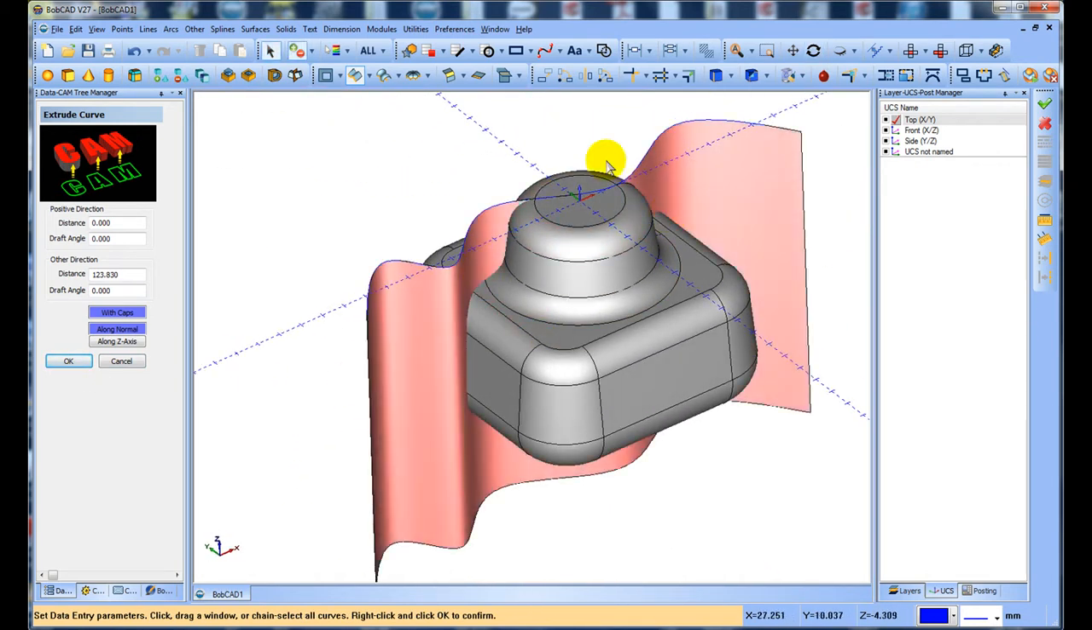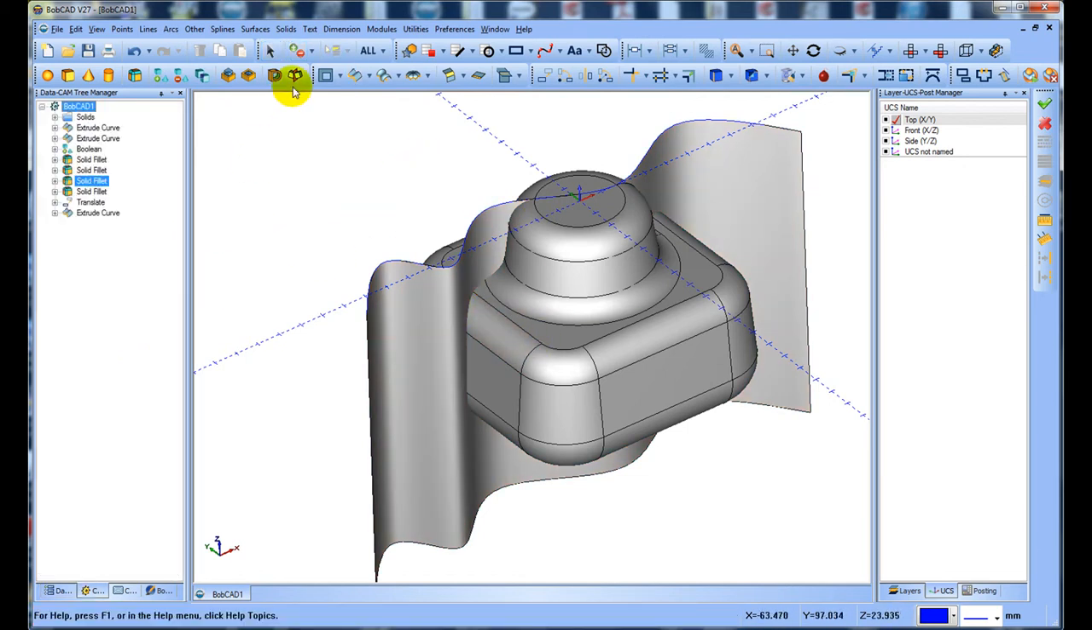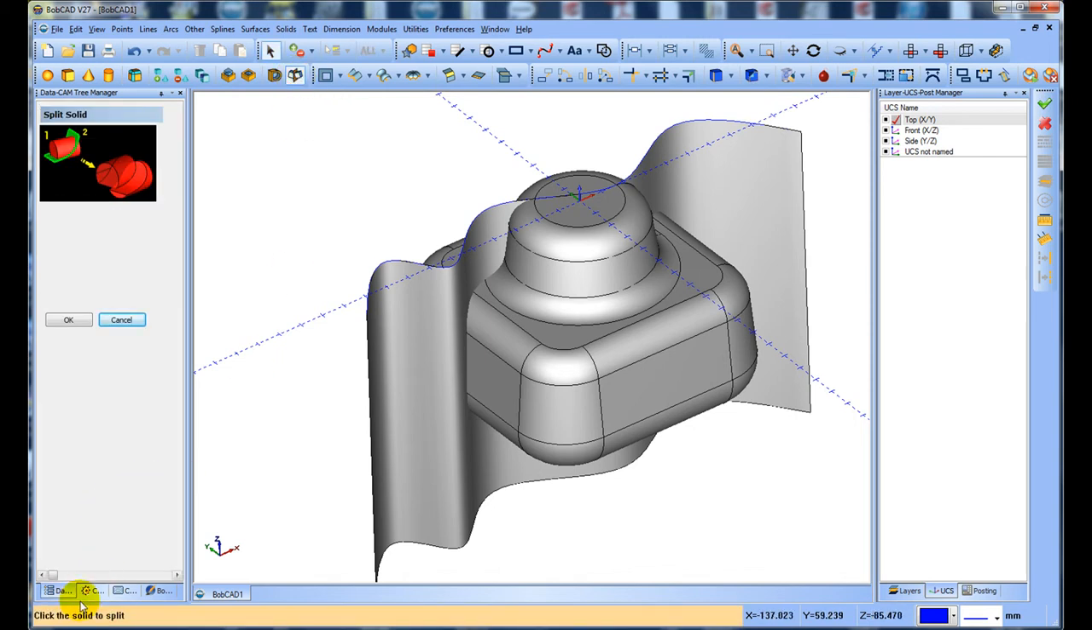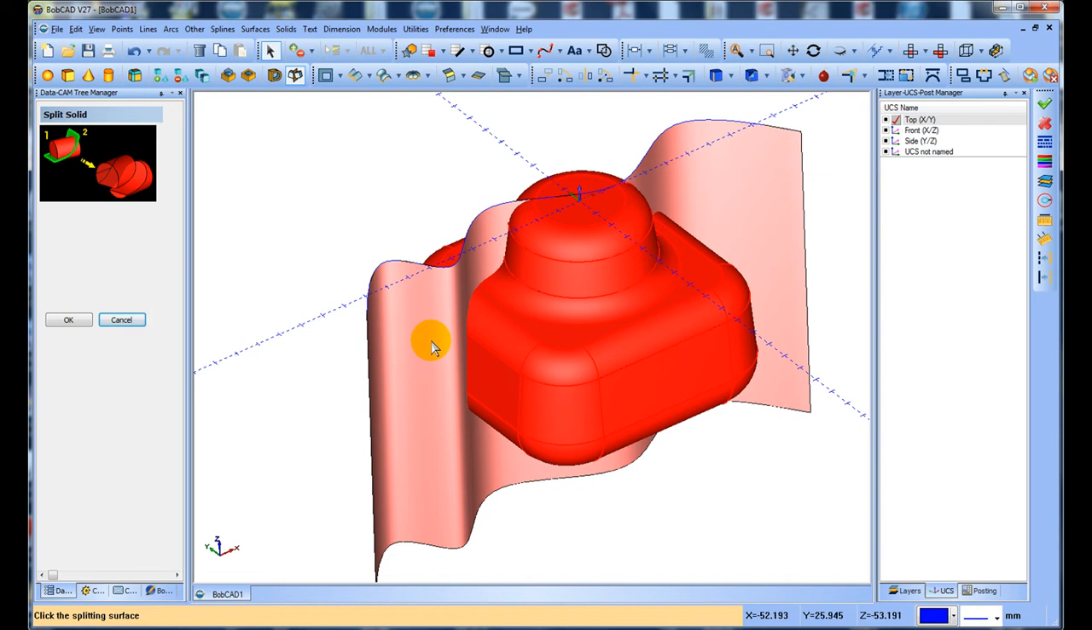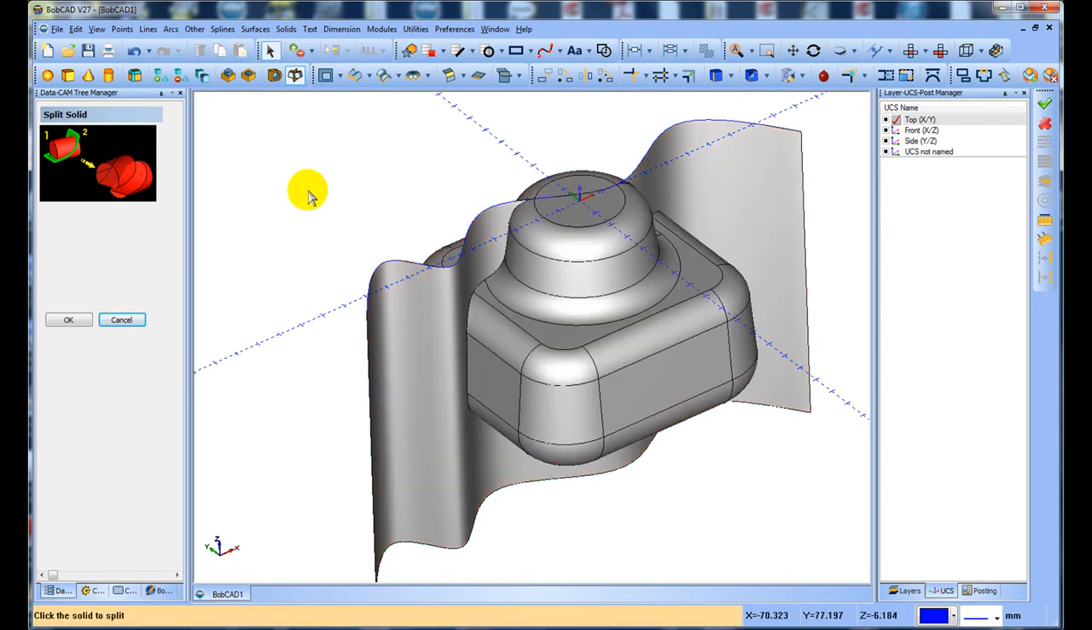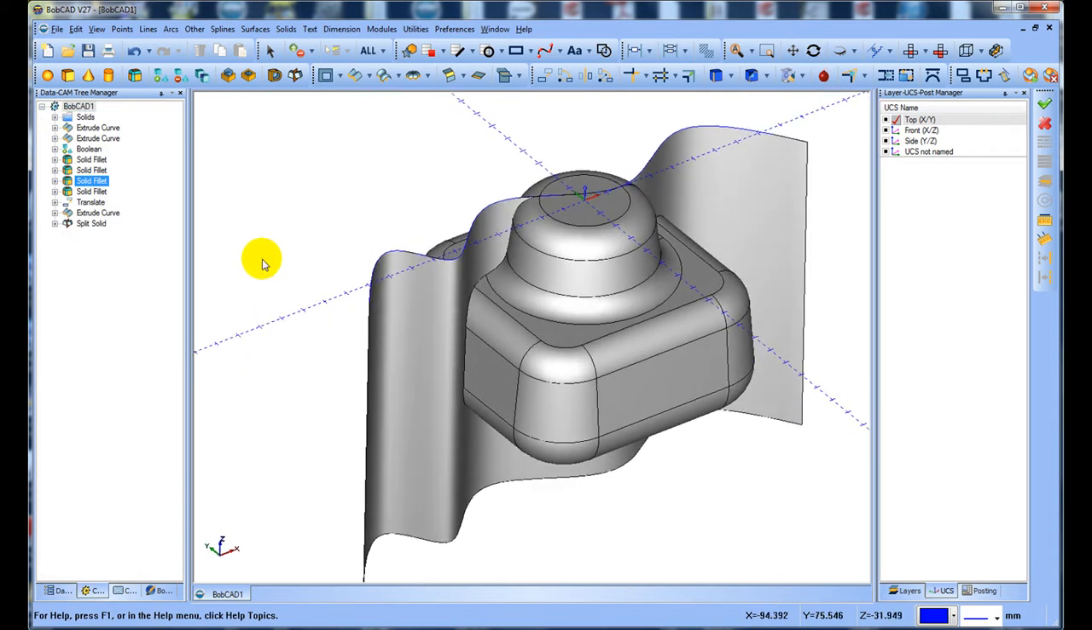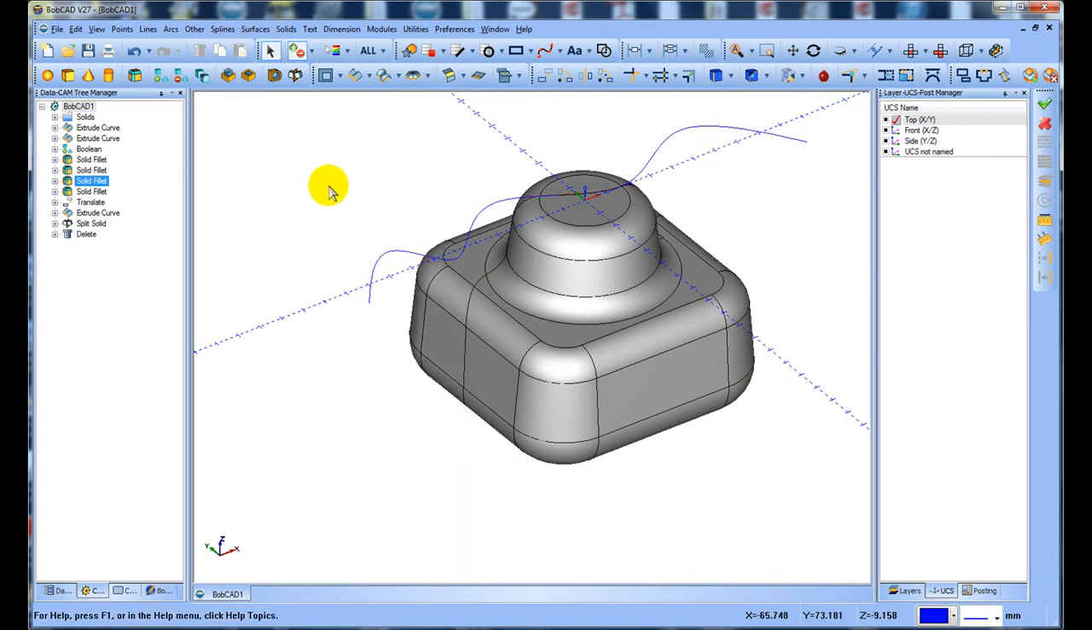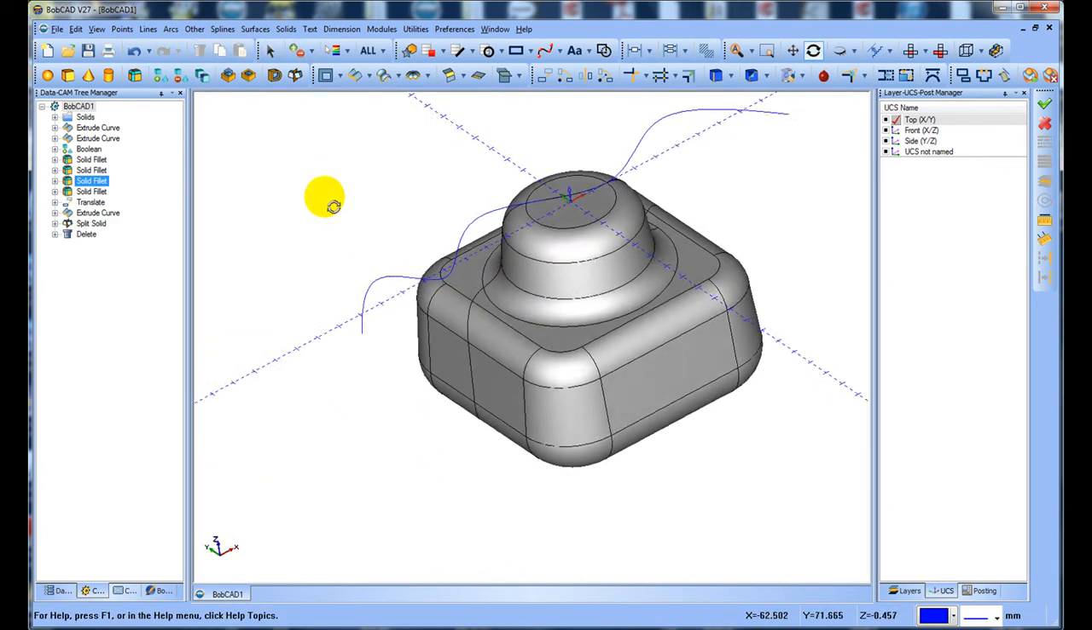What I'd like to do is cut this model to this surface. So I'm going to go into this new split solid, and it says to me click the solid to split. So that's what I want to split, and then pick the surface I want to split it with, and it's now split it. I press cancel. So if I take this surface now, because I don't need it anymore, I only wanted it for splitting, I'm going to delete it, and you can see we've split the model.